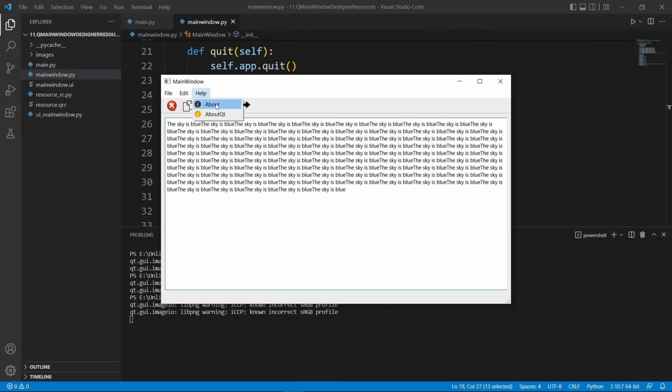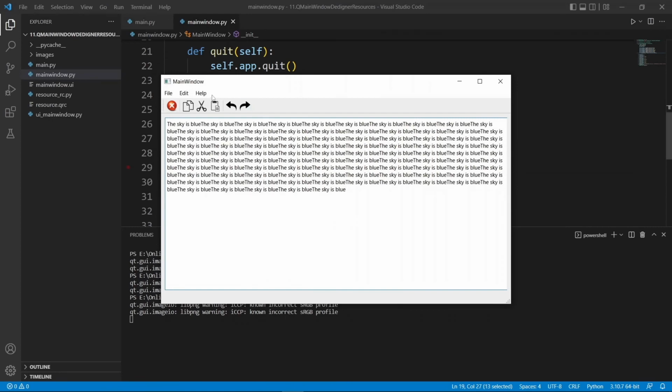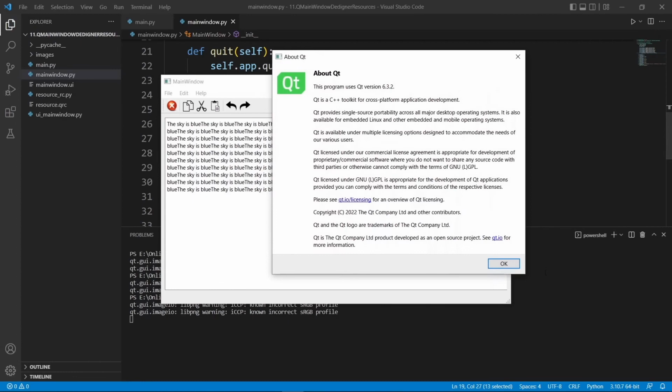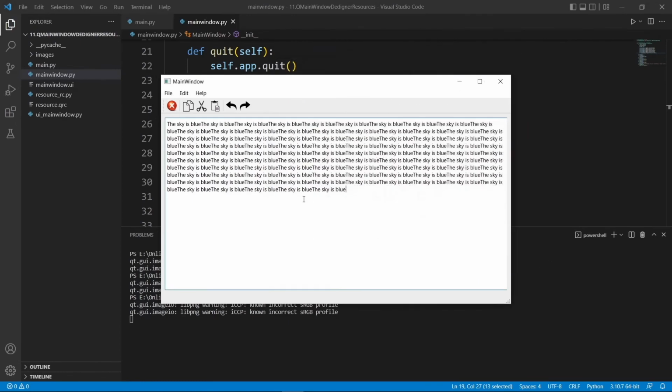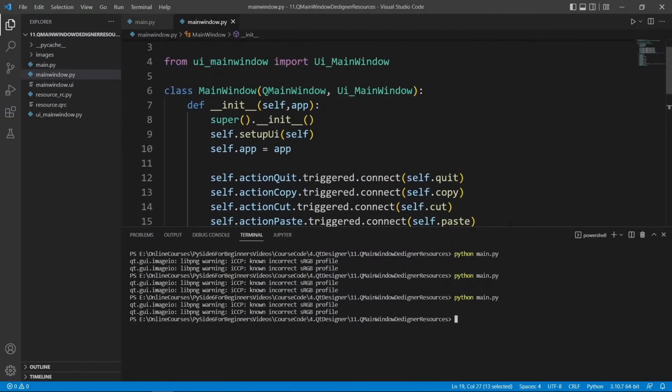Let's use the help menu. About, it's going to show a message box that we triggered in our code. If we do about Qt, it is going to show information about the Qt version that was used to compile this application. This is really cool, and this is all we set out to do in this lecture, showing you a slightly practical way to use the resource system to your advantage.